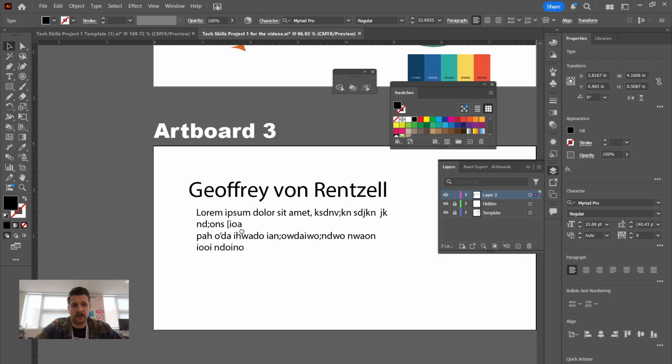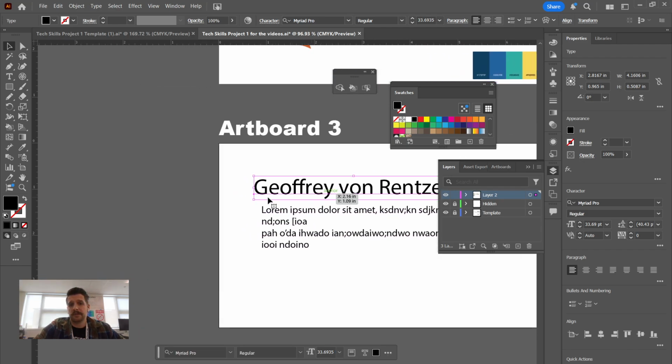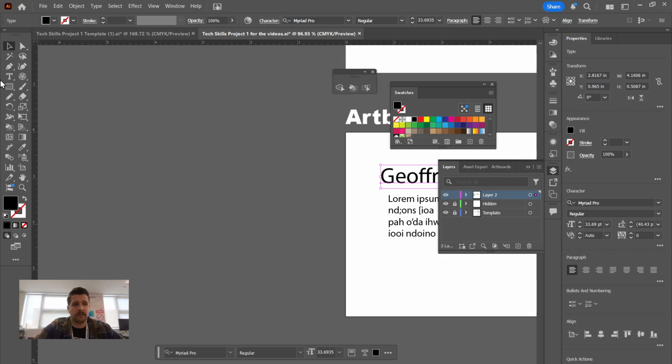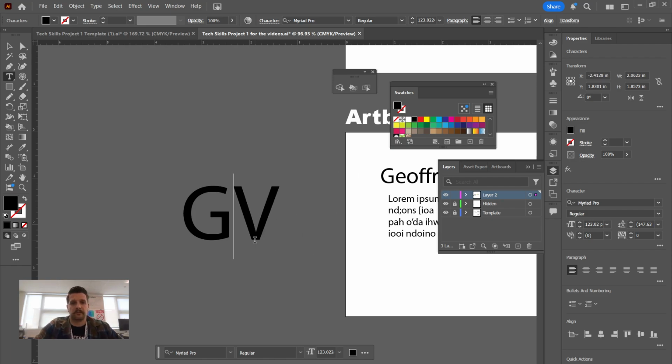Another thing we're going to need to know is when type is editable and when it's not editable. So I'm going to again use the type tool. I'm going to click and type in two letters. Let's do GV, my initials, and then I'm going to go back to the selection tool and make this bigger. And then you can see I could always double click on this or go right to the type tool and start changing what it says here, right? I could tell that this is type because there's a baseline underneath it.